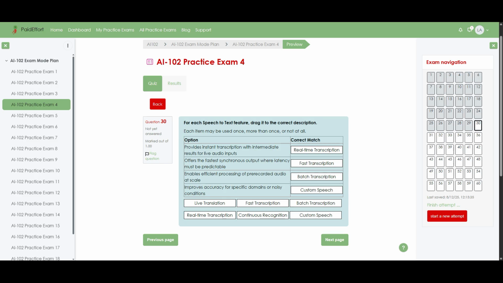Next, fast transcription focuses on giving the quickest possible synchronous response. So when an application needs predictable low latency, such as dictation in a form, this option fits perfectly. Furthermore, batch transcription is optimized for large pre-recorded data sets, like hours of call center recordings, which is why it is associated with efficient processing of audio at scale rather than low latency per request. Finally, custom speech lets you train the service on domain-specific vocabulary or noisy environments, for example, medical terms or factory background noise, so it directly improves accuracy for those special domains and challenging acoustic conditions.